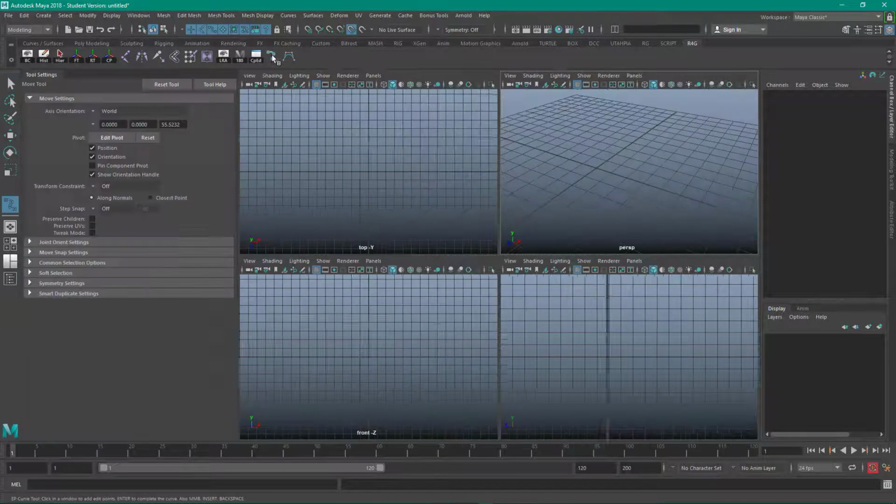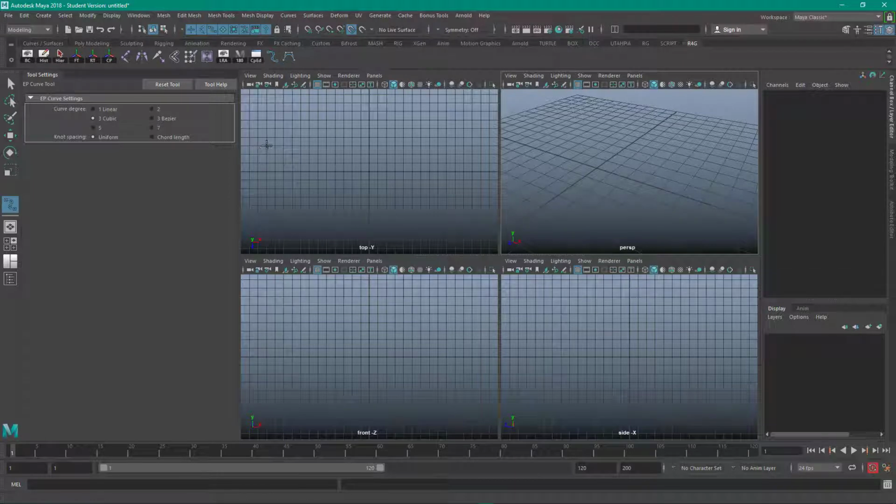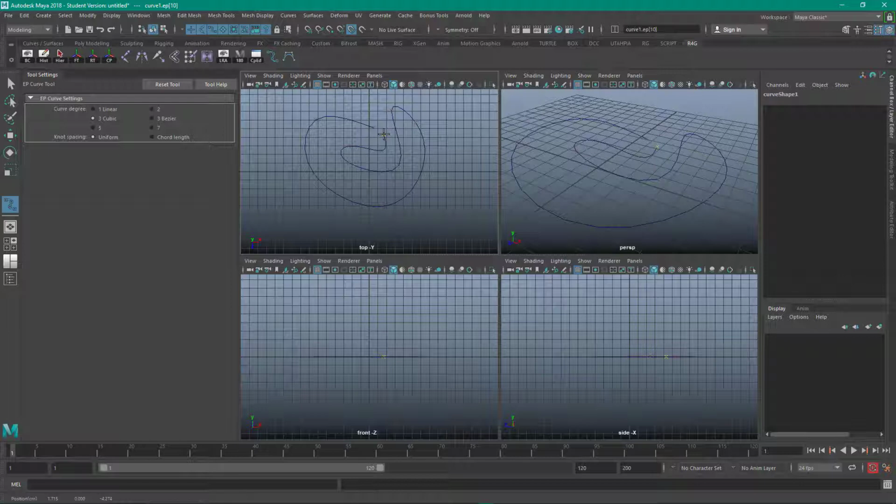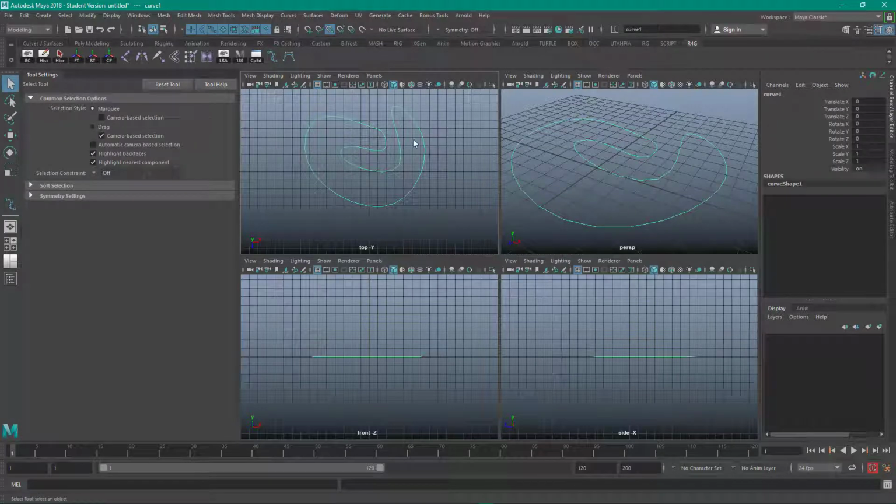If I click the EP curve, I'm in the top view here, in 3-degree cubic, and this makes a curve sort of like what you might see in Adobe Illustrator. Now I can close this off by snapping, using this icon here, to this point. I click there, it snaps to the point, I hit enter, and now I've got a Nurbs curve.